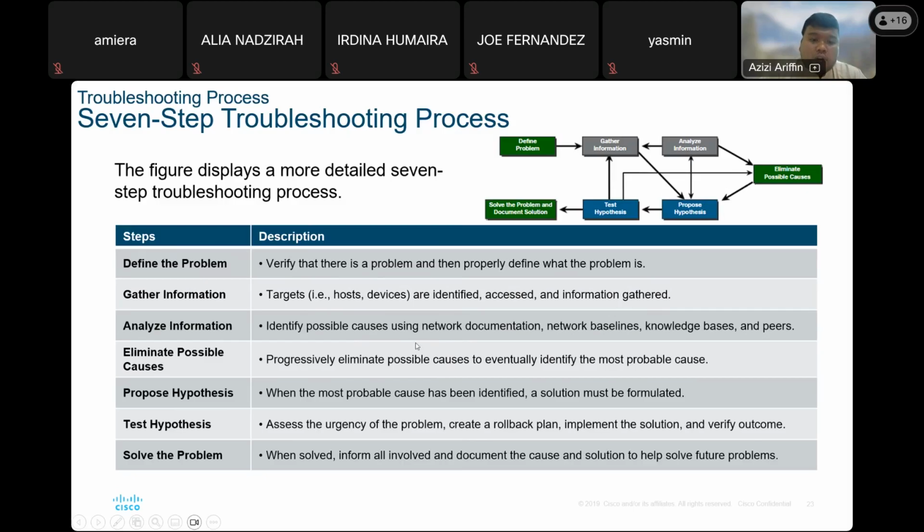Right? So based on the information which we have gathered, we need to analyze the information so that we can identify possible causes using network documentation, baseline, and knowledge bases or peers. And after that, we need to eliminate the possible causes, so that we propose a hypothesis, test the hypothesis, and solve the problem. Right?